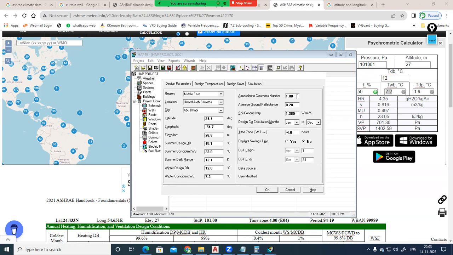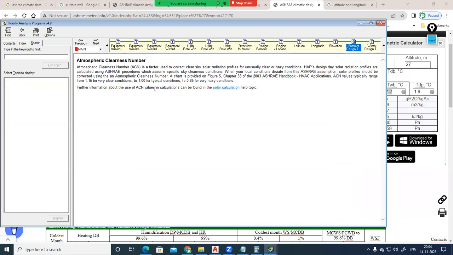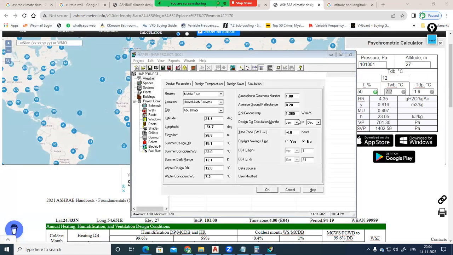Atmospheric clearness number has a role for solar radiation from the sun. If the atmosphere is so cloudy, meaning a lot of clouds are there, see the value, you can click here, F1, you can find 0.85. 0.8 for hazy condition, 1 for normal, typical condition, 1.15 for very clear condition. Why is that? Because if it is too cloudy, clouds will prevent some solar radiation. So for a cloudy environment you can consider 0.85. But if it is a very clear sky, then you can consider 1.15. Normal condition, you can consider 1.